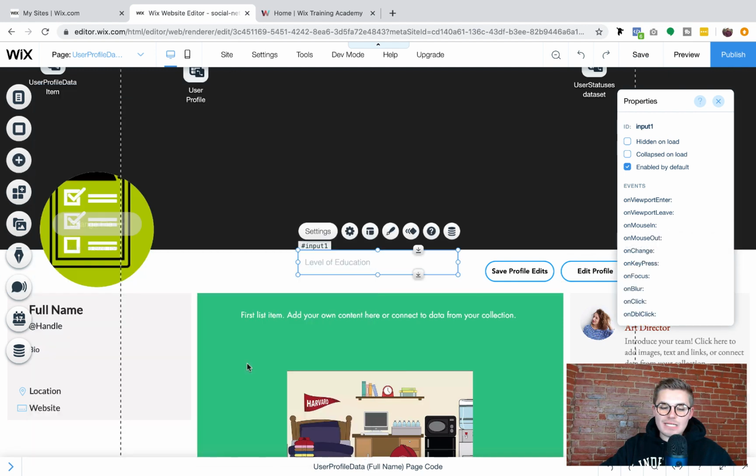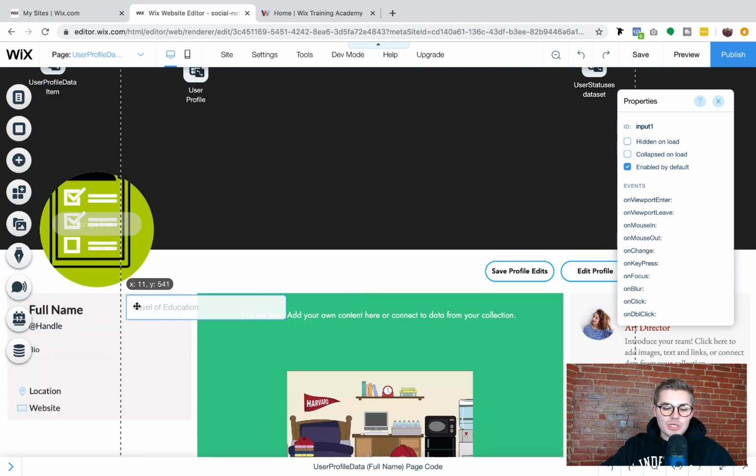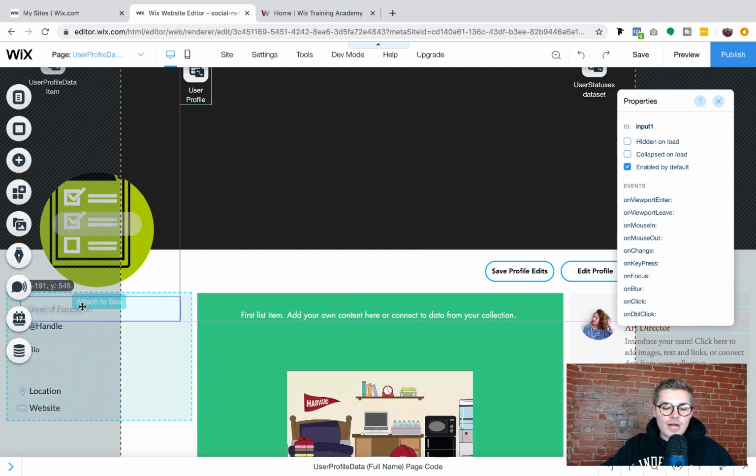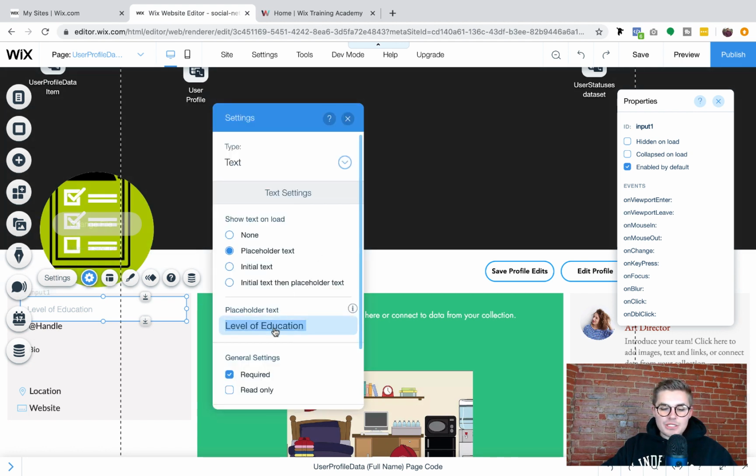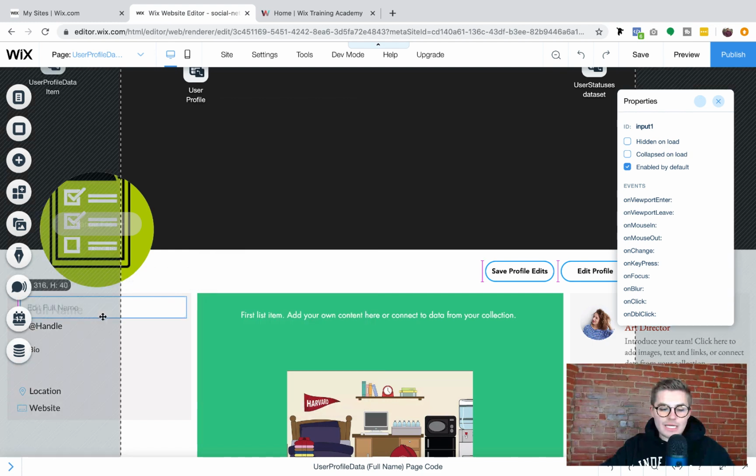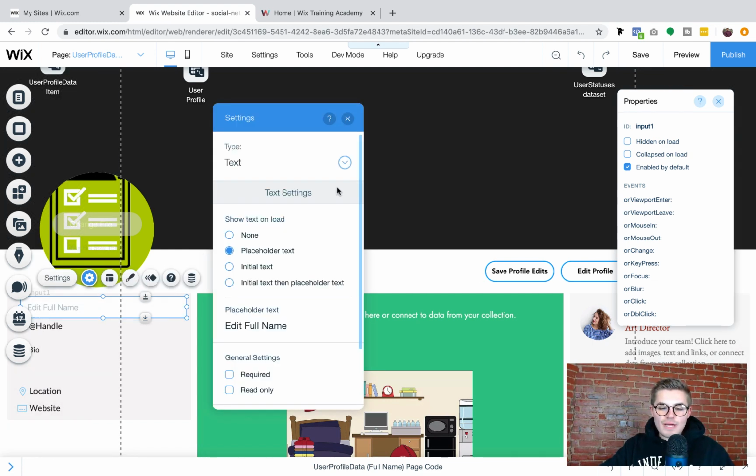So I'm going to grab just one of the text input fields, and then I'm going to come over here and I'm going to drag it over full name. Then what I'm going to do is I'm going to edit the settings in this. I'm going to change the placeholder text to edit full name. And we're not going to make it required because they don't have to do it when they click edit. But if they want to do it, they can, right?